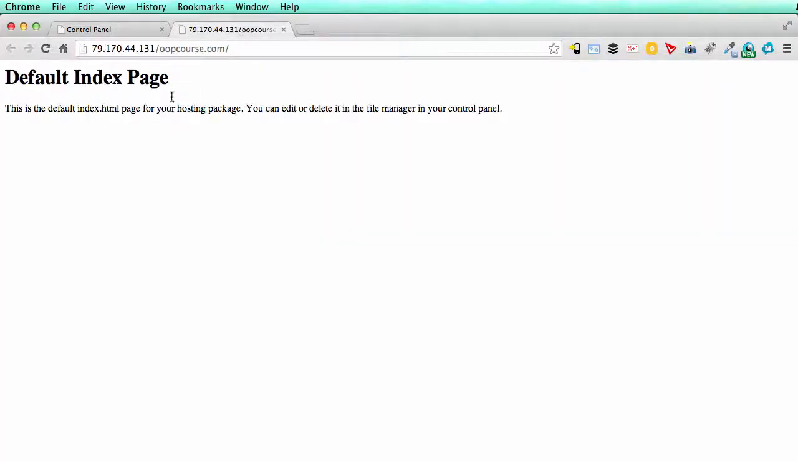If we click on there, so there's the default index page that we just looked at, and this is what the URL looks like. So this is known as an IP address, and after that we've got oopcourse.com. Yours will obviously be slightly different. You'll probably have a different IP address and you'll have your domain that you typed in there as well.